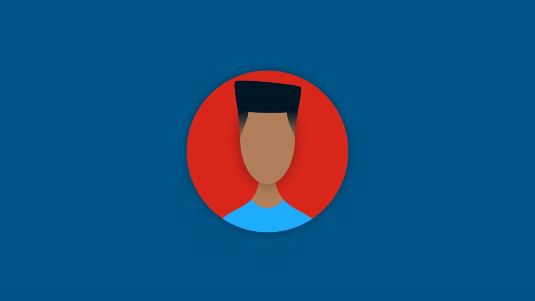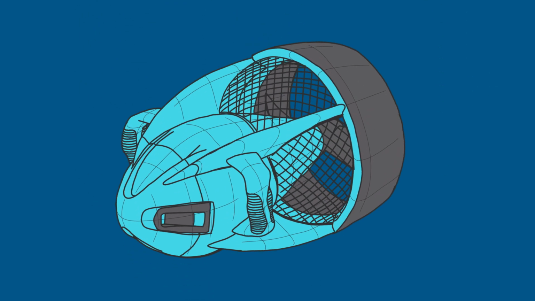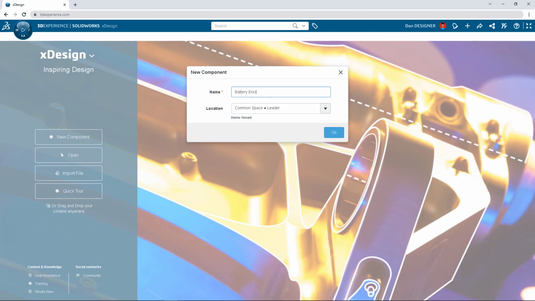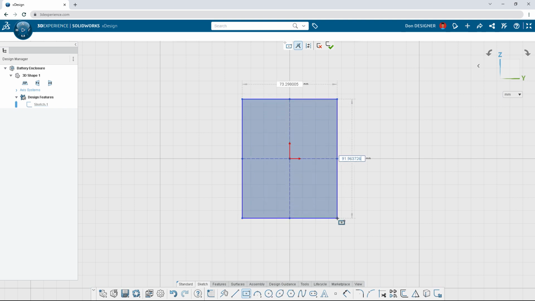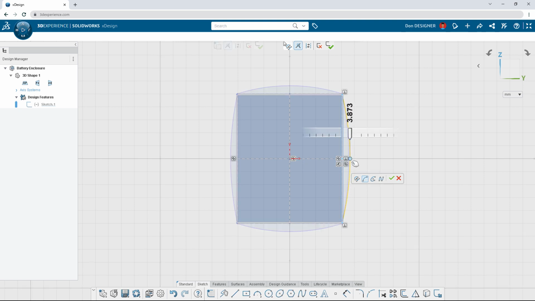Let's see how Don Designer uses the xDesign app in 3D Creator to complete the latest C-scooter assembly. Don's first task is to design the battery enclosure. Part design typically begins with a sketch. Commands are easily accessible from context menus or shortcut rings.